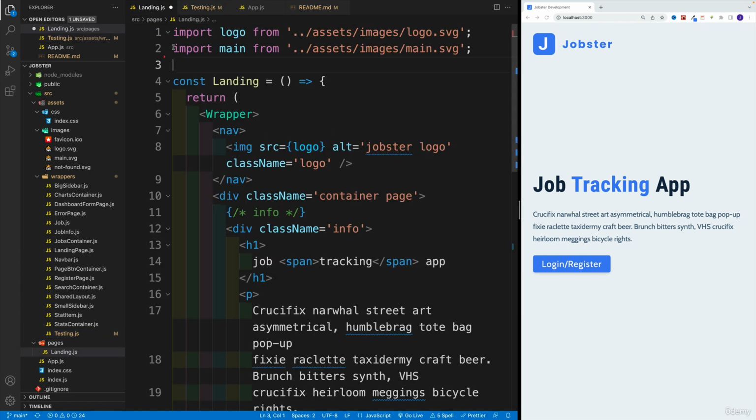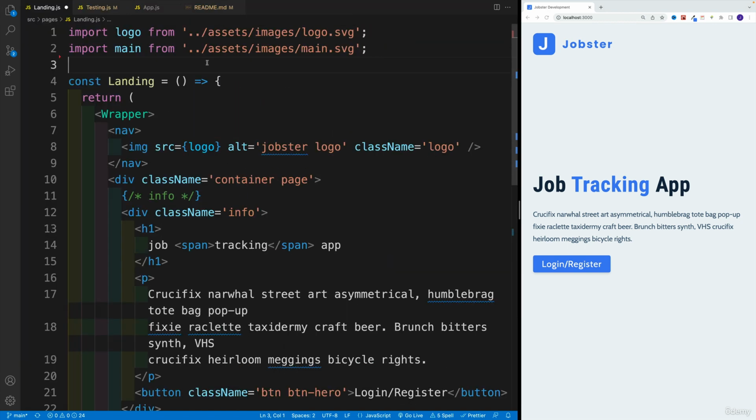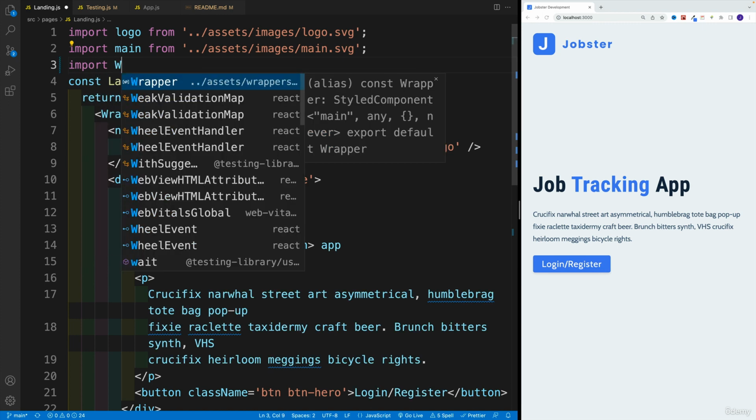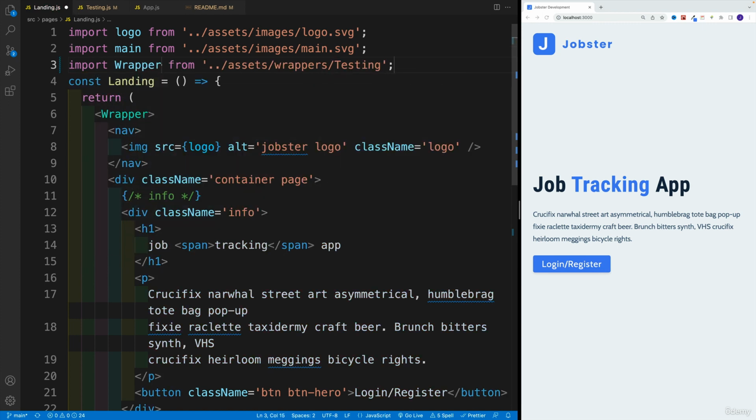And after that, let's go to landing and let's just import this one. And let's see whether anything breaks. So I'm going to go here with wrapper and more specifically, I'm looking for the testing one. And as you can see, everything still works.